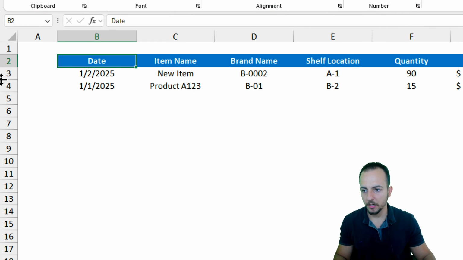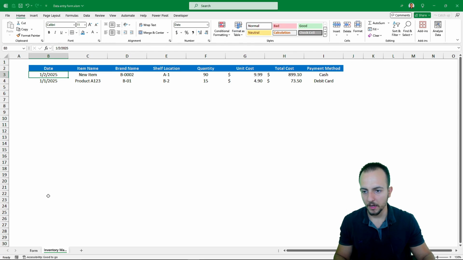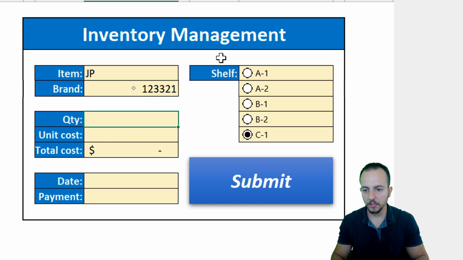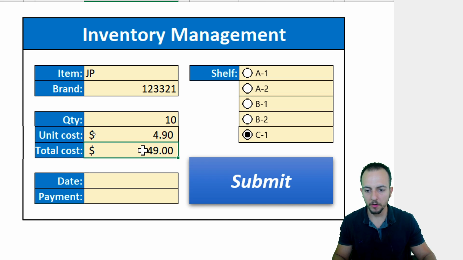Right now, I have only 2 rows with data. Let me go back to the form itself, and I want to input a new one. As the item, I can use JP, and as a brand, I can use 123, 321. As the quantity, I can use 10. Unit cost 4.90, and the total cost is automatically calculated for me because we are using a formula. The date, I can use January 10th of 2025.